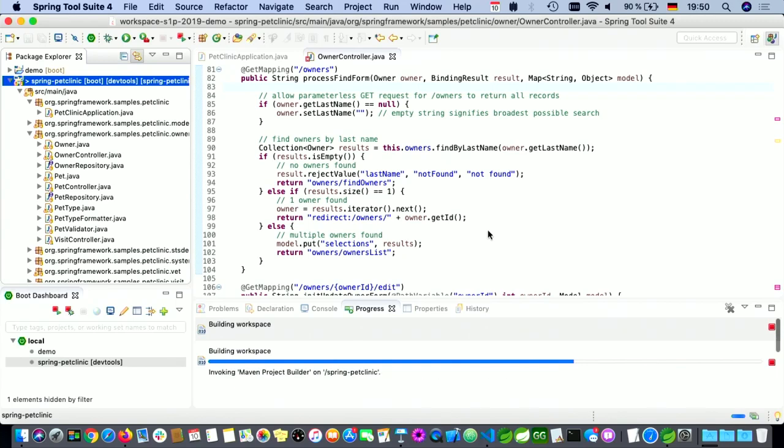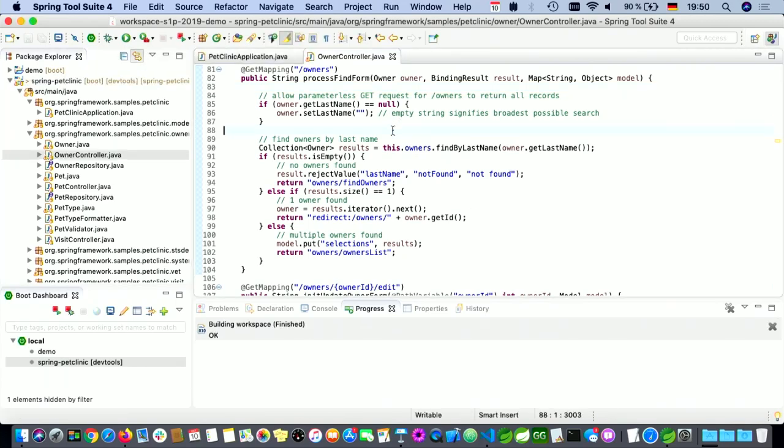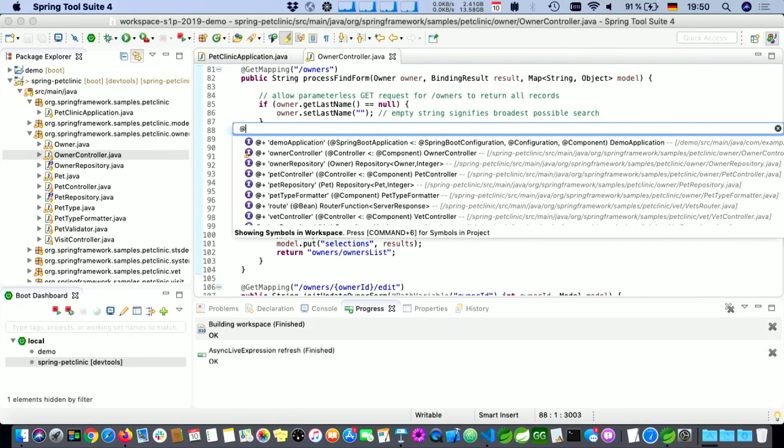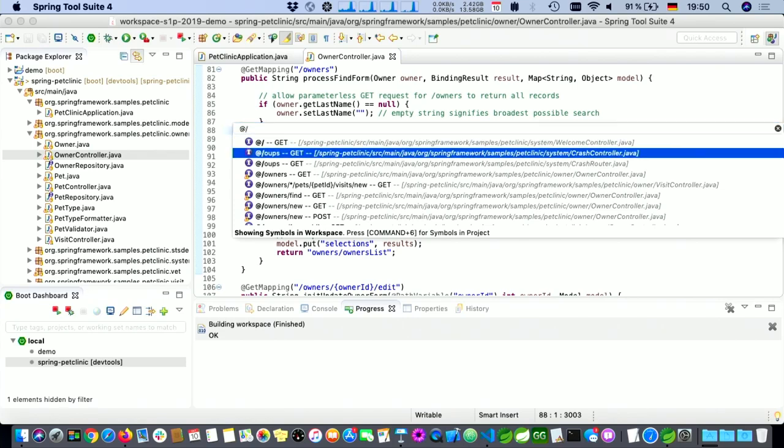You can even define them in a functional way. So it would be interesting to see what happens if I go over here. Again, I try to get an overview of my request mappings. What is there? Oh, there are two.